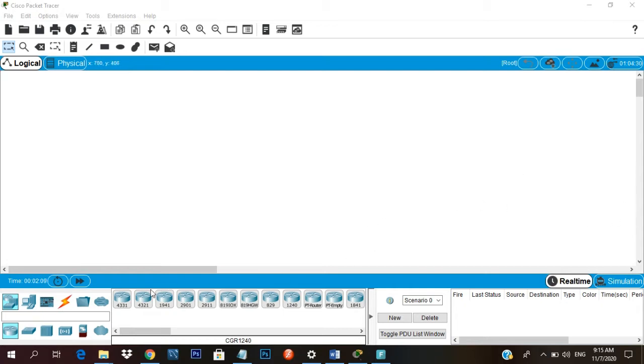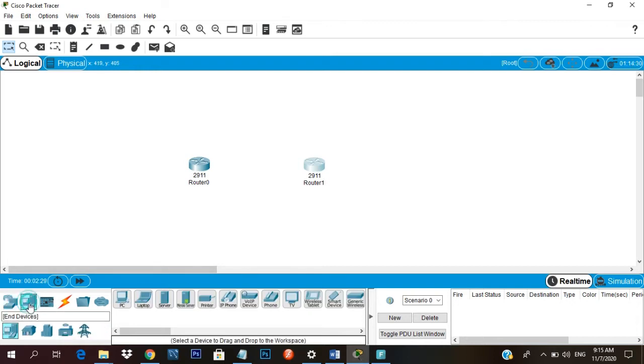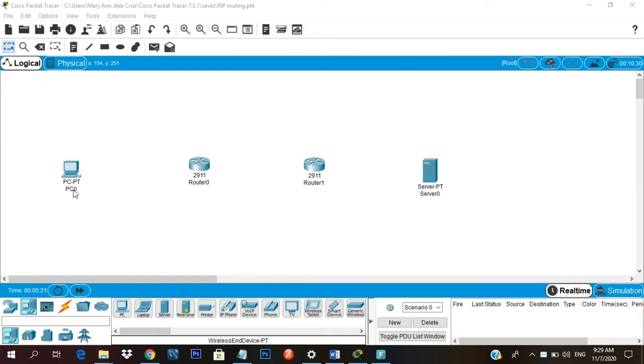So let's start. First we need to put the router here. So this is the first router. We need to put at least two routers here, and we will also put the PC and the server. We have to label this first.